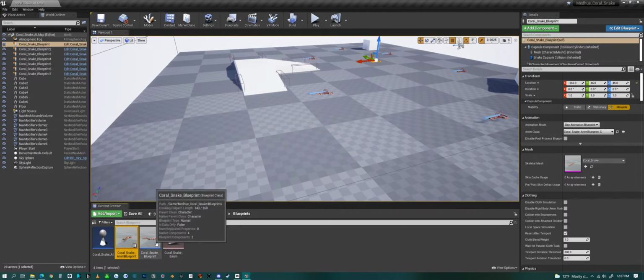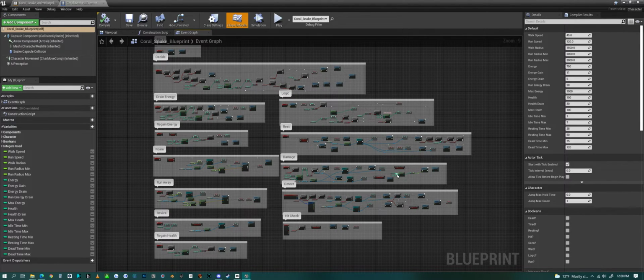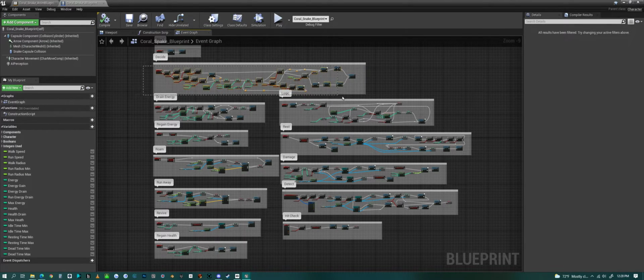And now we'll look at the normal blueprint. And here we have the snake making a bunch of decisions with some basic logic. It will drain its energy. It will regain its energy. It will roam around. It will run away when it detects something. It will revive itself and regain health. It'll also handle what happens when it's resting, and what happens when you take damage. Detect is for the sight. So if he sees something, he'll react a certain way. And there's a hit check.